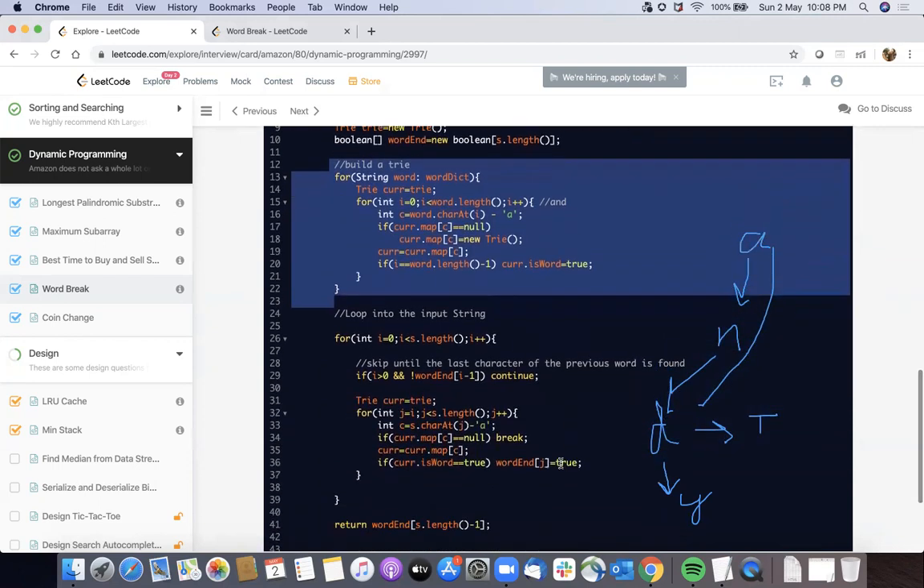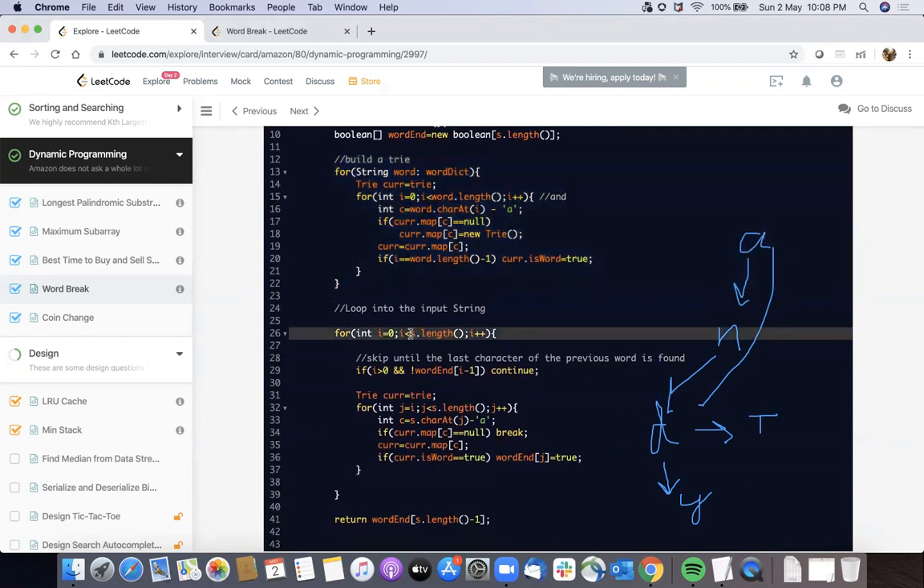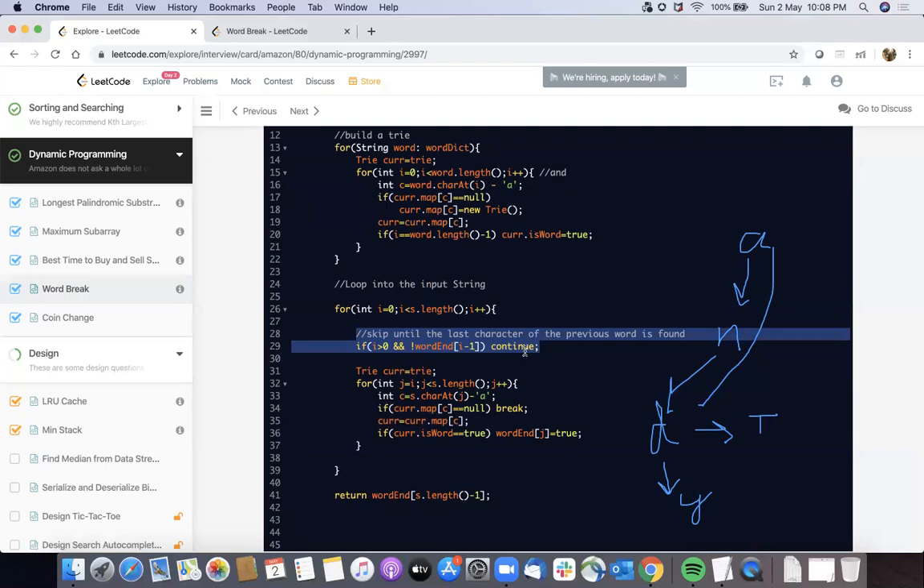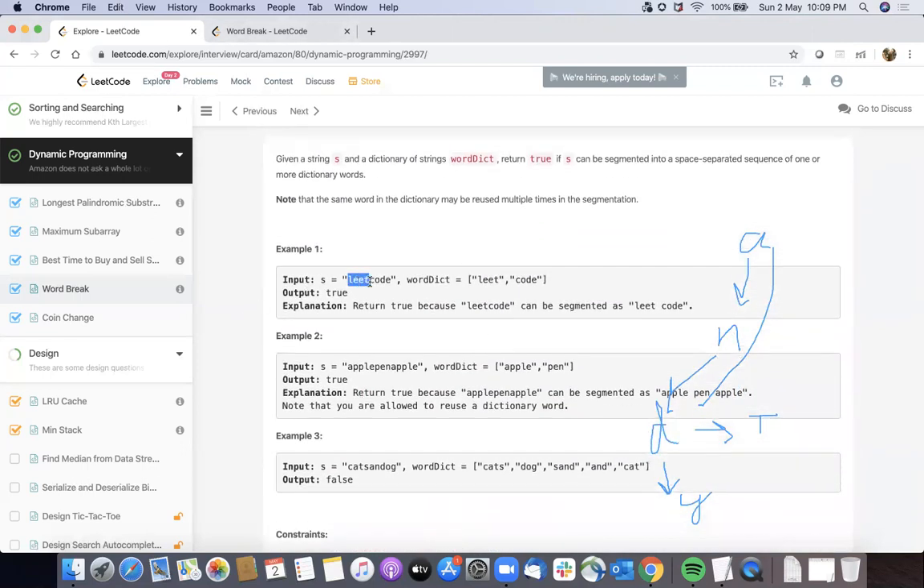Okay, now the second part is searching the input string in the trie. Skip this part, don't look at this condition, I'll explain why it is there. So for every character, we'll start searching from the top. We'll initialize the inner loop from where we left off in the previous part. I told you what we have to ensure: that we skip those characters which we have already seen. So once leet is found, we have to skip E, E, T and start from C.